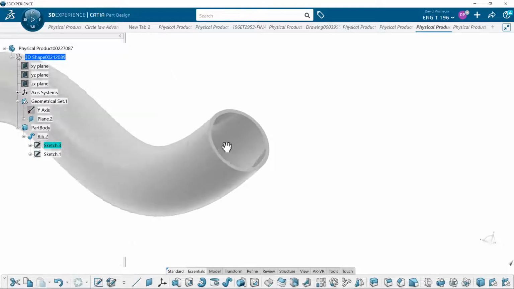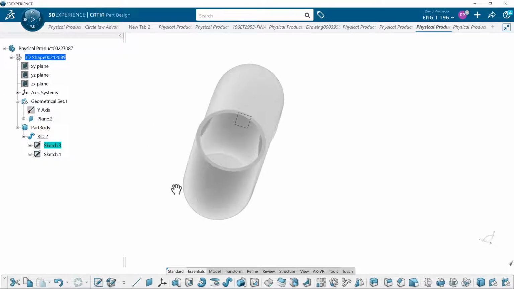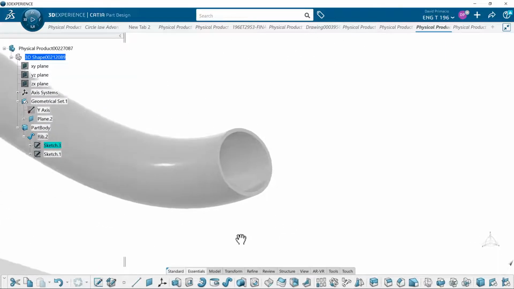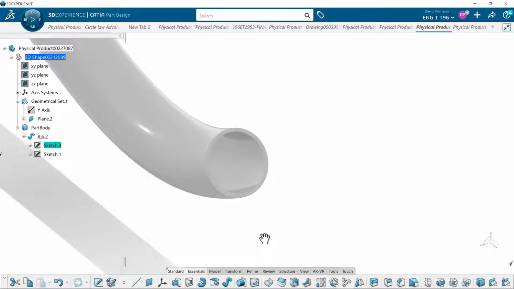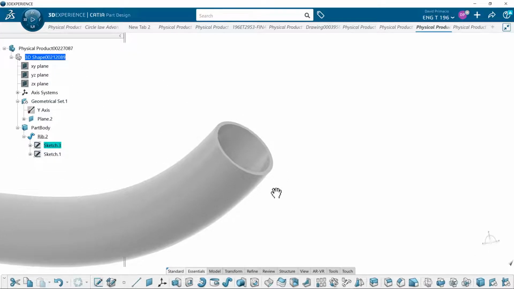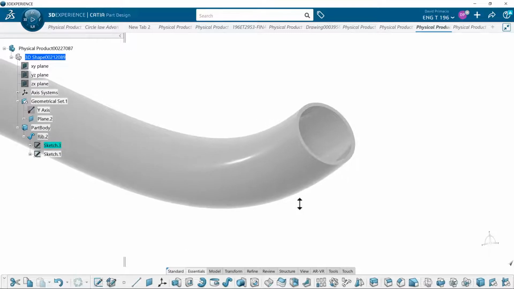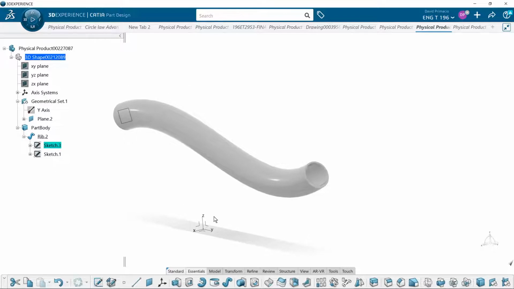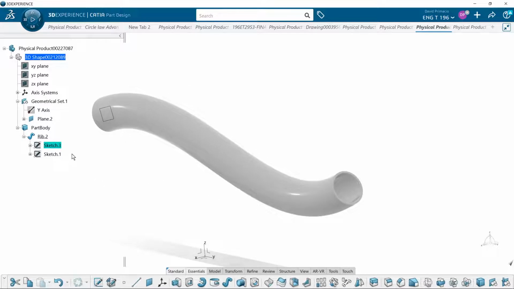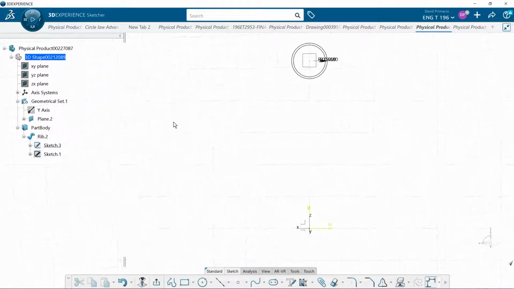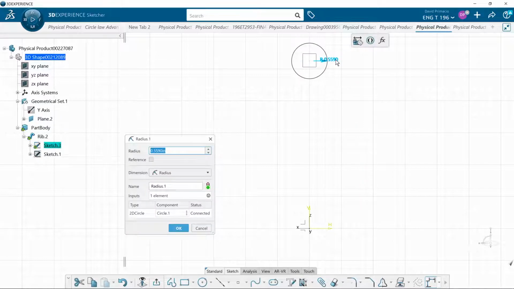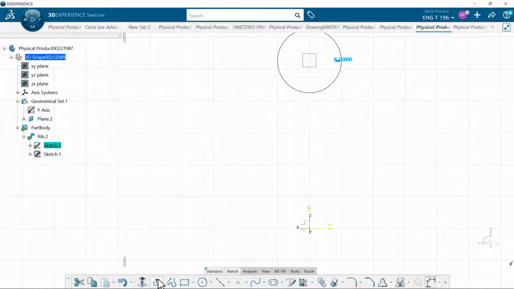All right, so now I have a thickness here. Instead of it being a solid tube, I have some kind of a PVC pipe, or could be a hydraulic run. So that was one way to create a tube. I'm going to eliminate this inside circle, and I'll make this bigger, and exit out.